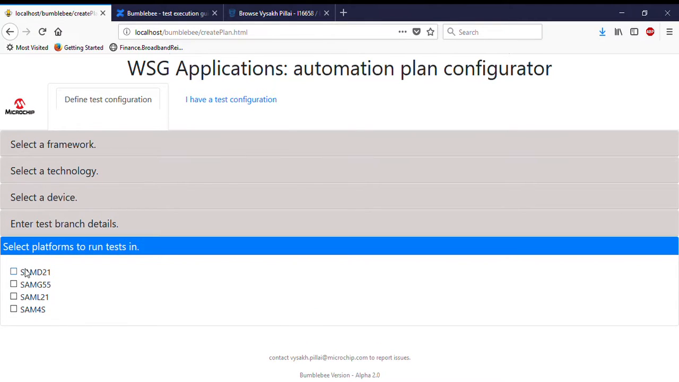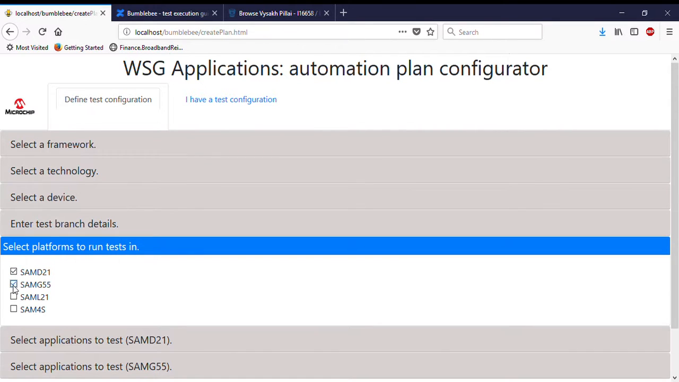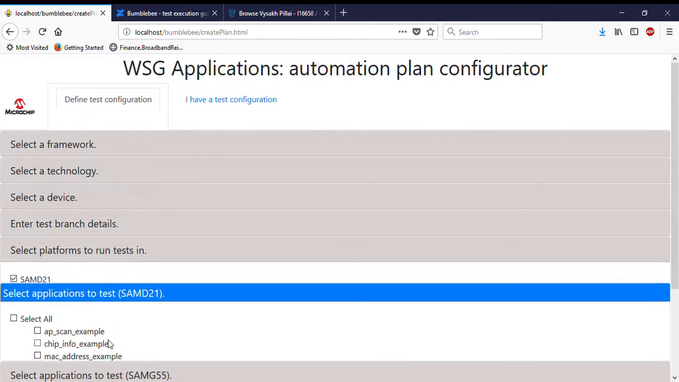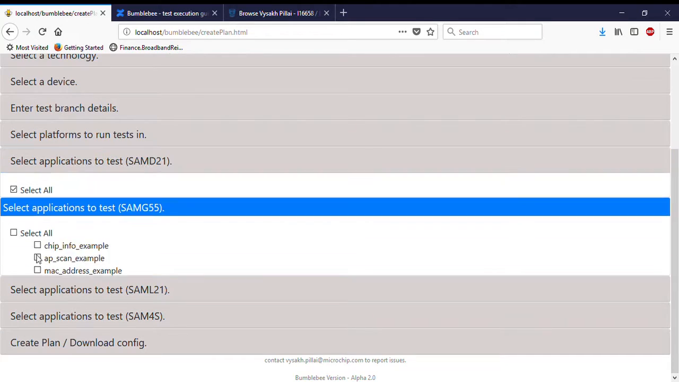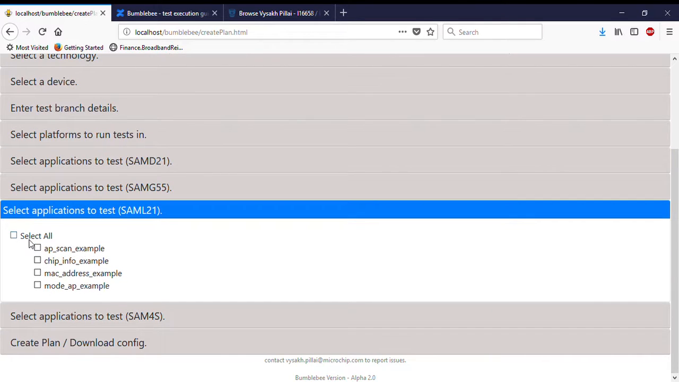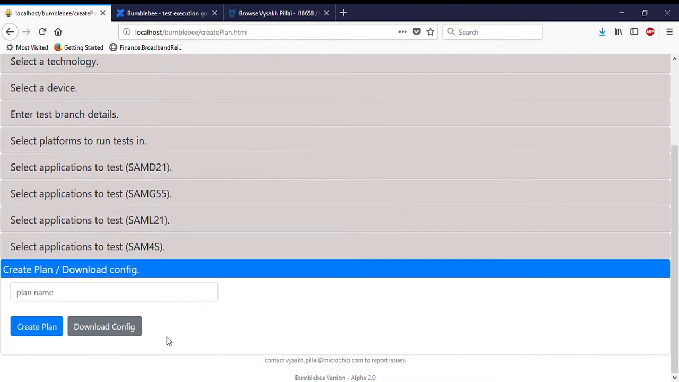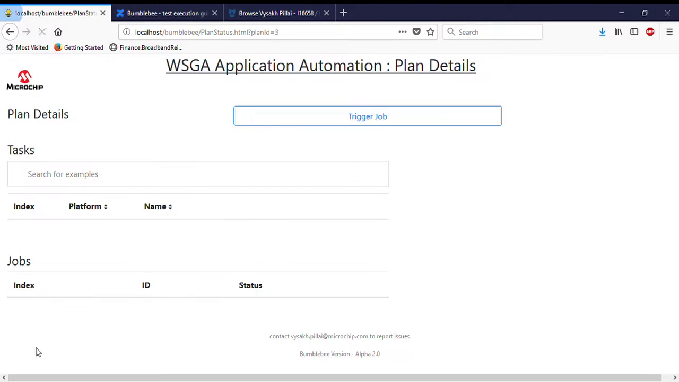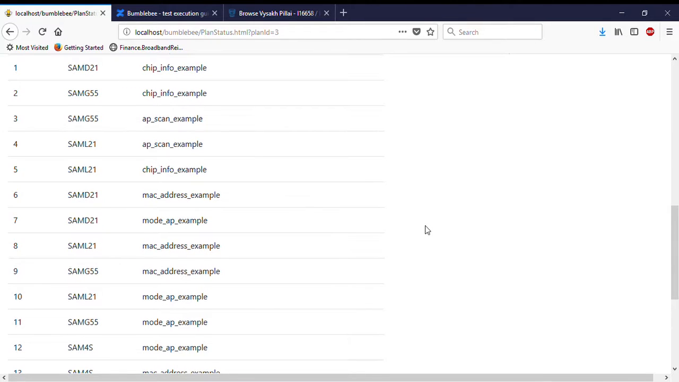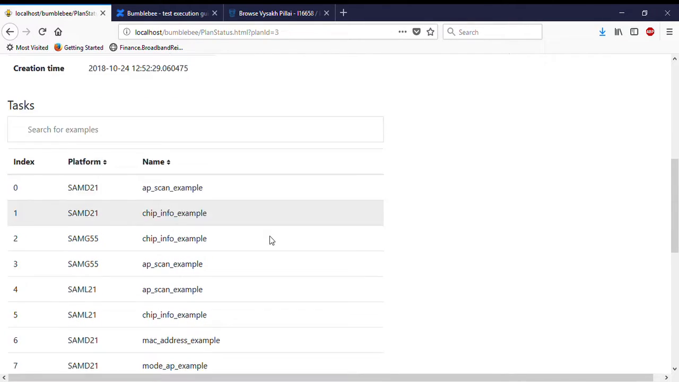In this case, we're going to select all the platforms and all the tests. So select all. This is going to be one master test, which runs all the tests for all the platforms that we have enabled so far. And we're going to call this ASF3 master test plan. We create the plan, click the link here, and come here and see that all the tasks are available here.